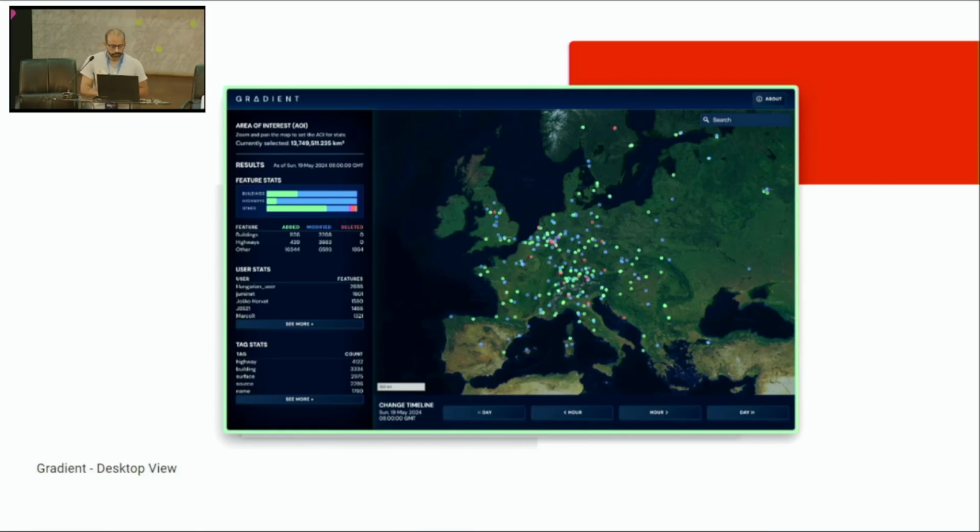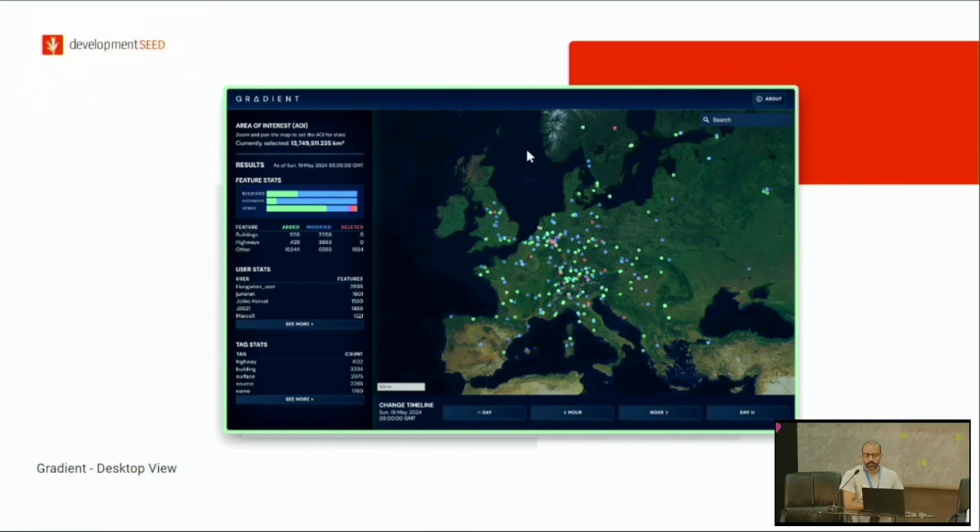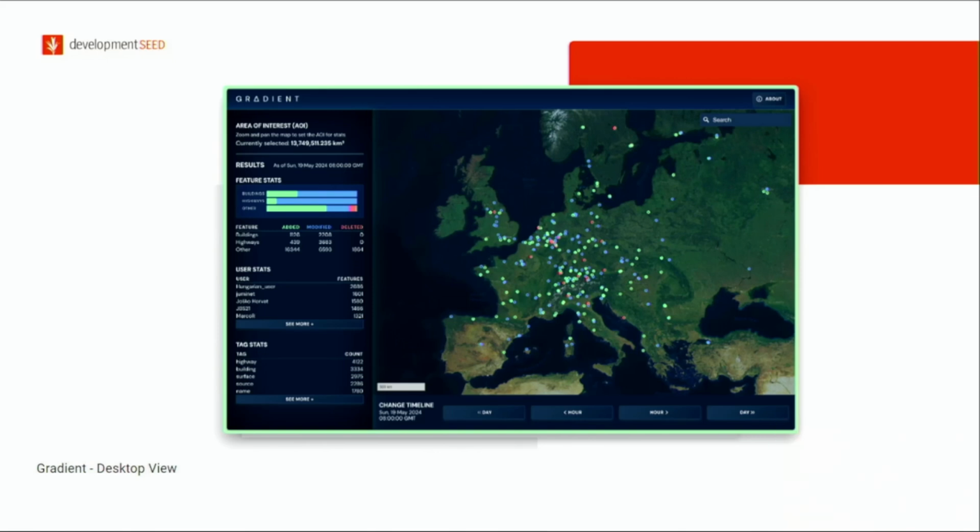This is the view. Here, for example, we are visualizing data modified in Europe in some hours. With FlatGeobuf, it's also possible to combine multiple files into just one file. So we can do something like combine all the files for one day and visualize it. So thank you. Let me know if you have some questions.